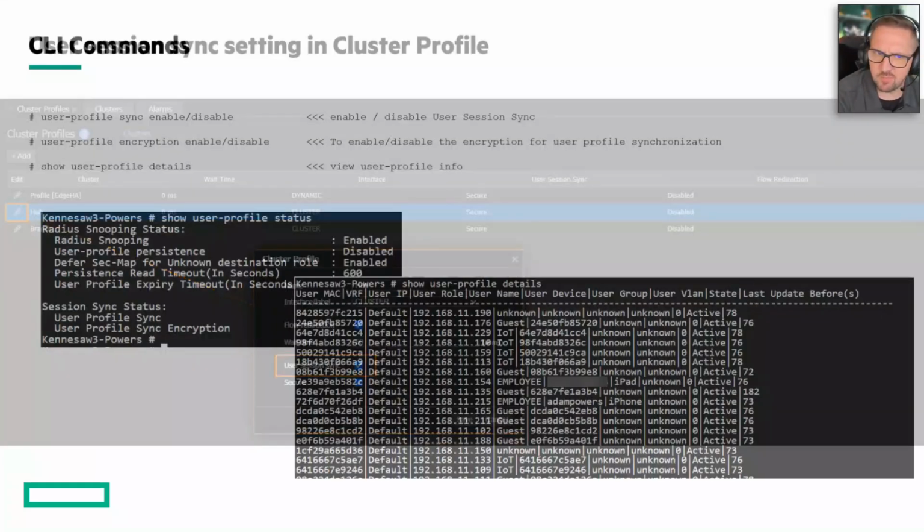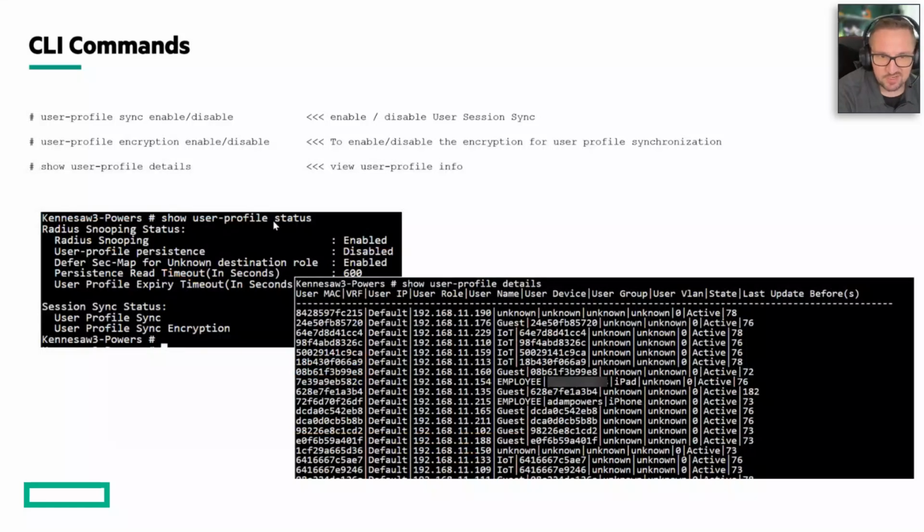Now there are just a couple of CLI commands. There's show user profile status, which will give you a little bit of information about how it's functioning, and there is also show user profile details, which essentially dumps the table associated with the clients table, or the clients tab itself.